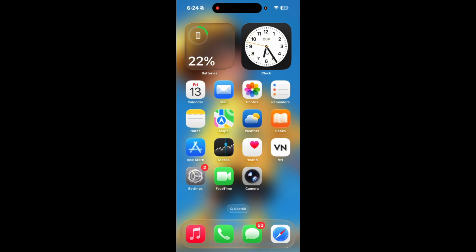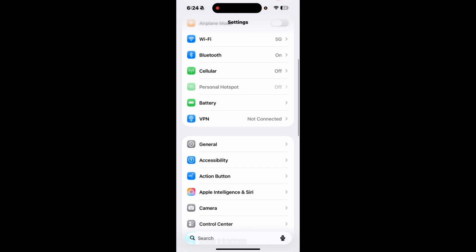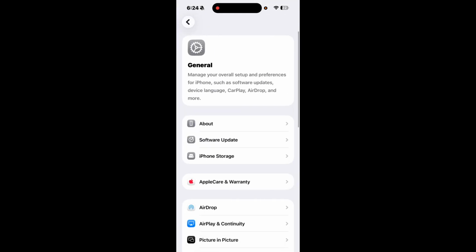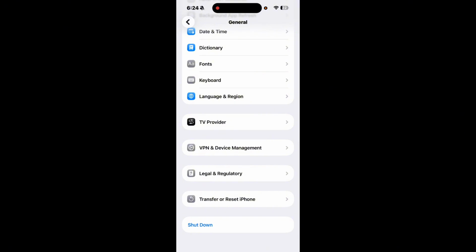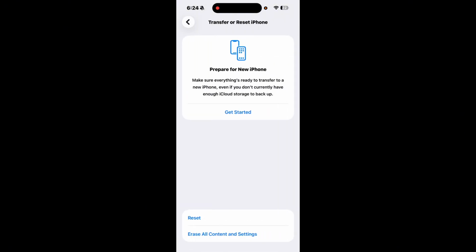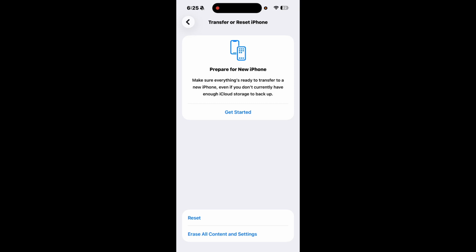First of all, you need to open your iPhone settings app. In the settings app, tap on General. After tapping General, scroll down below and tap on Transfer or Reset iPhone. Tap on Reset, then Reset All Settings, and apply it on your iPhone.